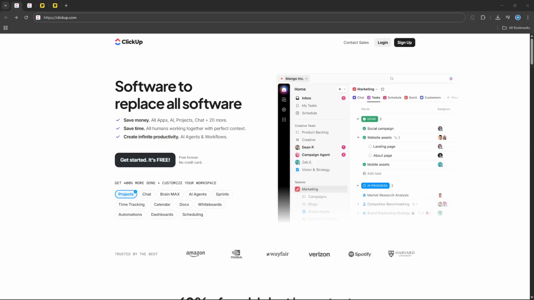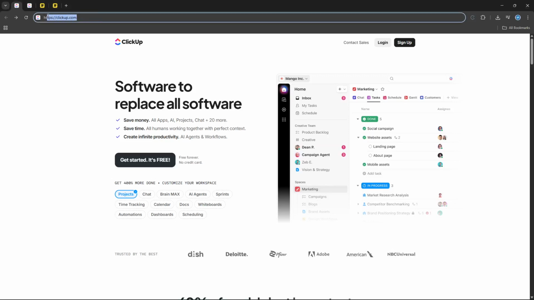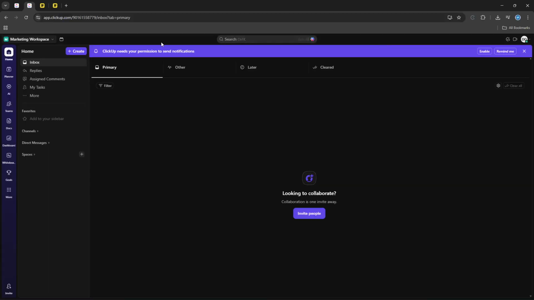Let's start by getting both platforms open. First, open your browser and head to clickup.com. Then press Enter. On the home page, click Log In and sign in with your existing account. If you're already logged in, you'll land right in your workspace where we can look around.